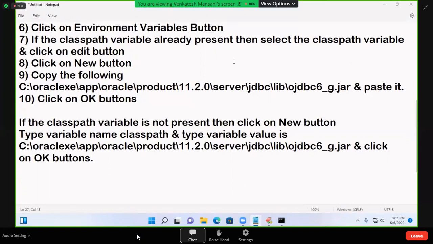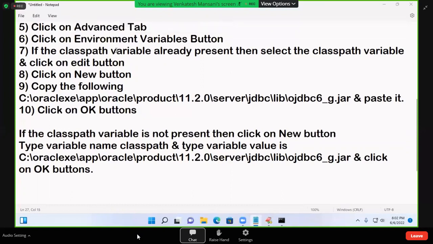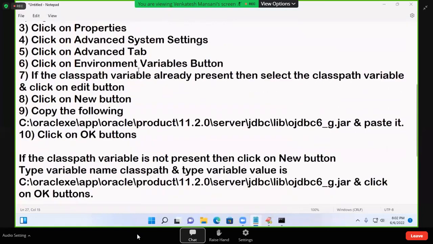But a driver is a class. That class, if you want to access, class path is required. Library, if you want to access, class path. Software, if you want to access, path. Now it is class path. Okay, so once again, see.